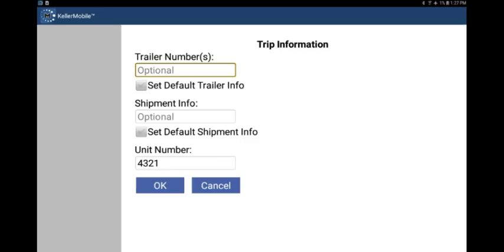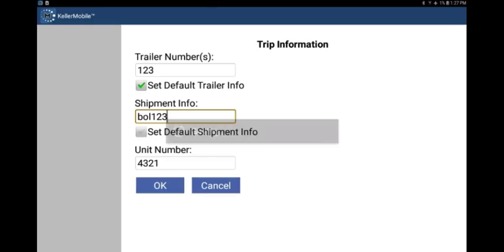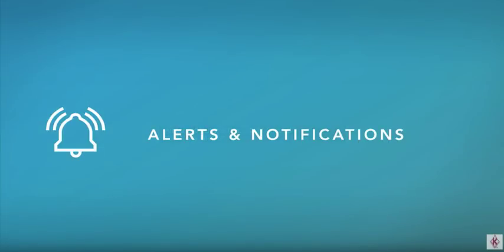Enter your trailer number, shipment information, and your unit number. If you are connected to an ELD, the unit number will populate automatically. If your information is the same every day, you can set the default by tapping the checkmark boxes. It is important to note that the shipment info should be entered to prevent a form and manner violation. If you do not know your shipment information yet, you can enter it at a later point in the day. Tap OK.